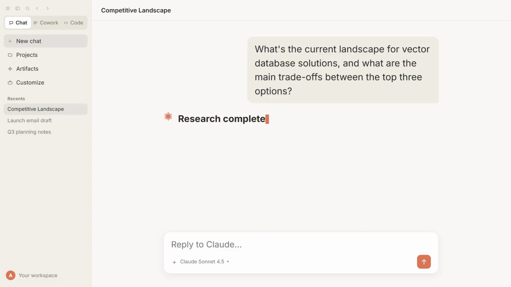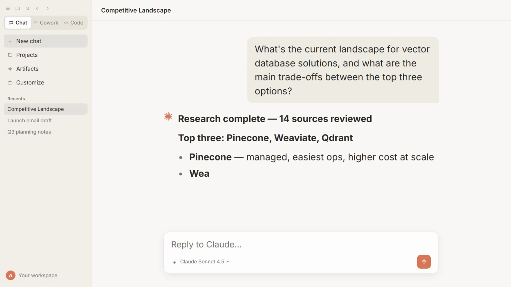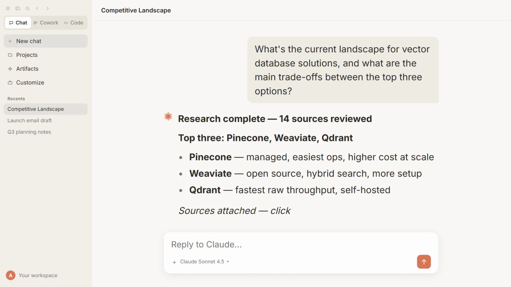You don't use it to reword an email. You use it when you'd otherwise open 15 tabs and lose an afternoon. The output reads like something a careful analyst handed you, with its sources attached so you can check the work.